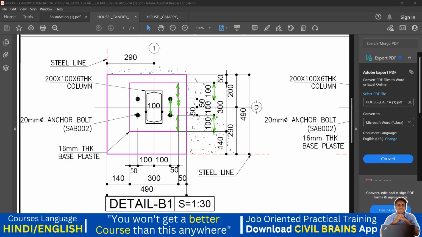From here to here it has to be 50 mm. From here to here it has to be 50 mm. Getting my point? Everything will be mentioned, and based on that we are going to do the steel structure erection or the base plate setting.